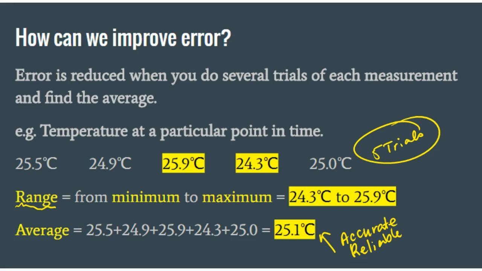So when we talk about ranges, we'll say, okay, I had a minimum of 24.3 degrees and I measured up to a maximum of 25.9 degrees. I measured a range, and that automatically tells me there's a little bit of error there.